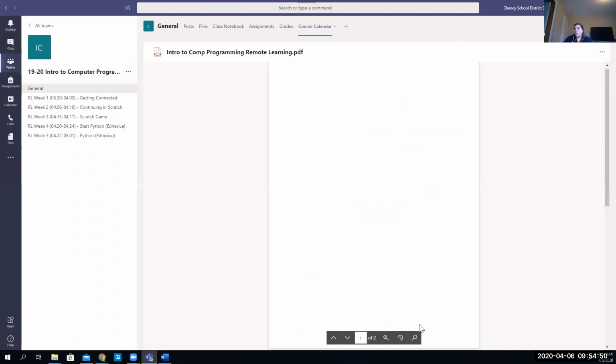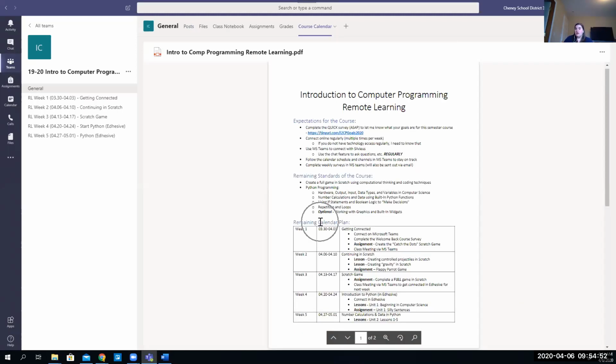And if you could just give it a moment and let it load, it'll show you the remaining calendar plan here. And you can see this week that we're going to be working on creating controlled projectiles in Scratch, creating a gravity simulation in Scratch so that you can do a double jump, and creating a Flappy Parrot game, almost like Flappy Bird. And that'll utilize the gravity function that we created inside the double jump for the gravity in Scratch. This is all leading into you being able to create a full game in Scratch on your own next week. And there won't be any lessons next week.